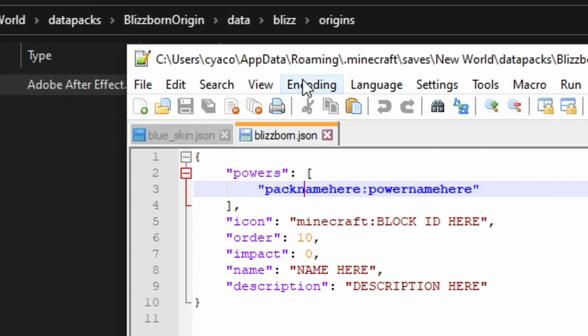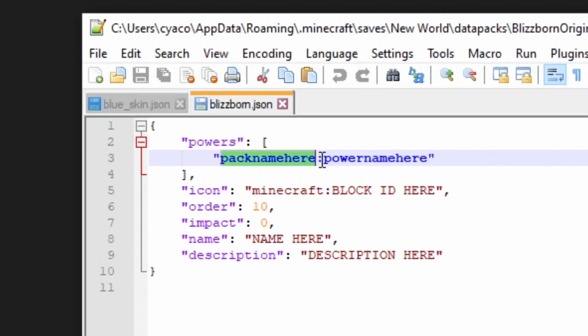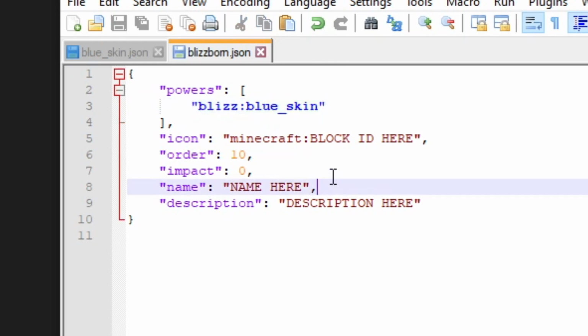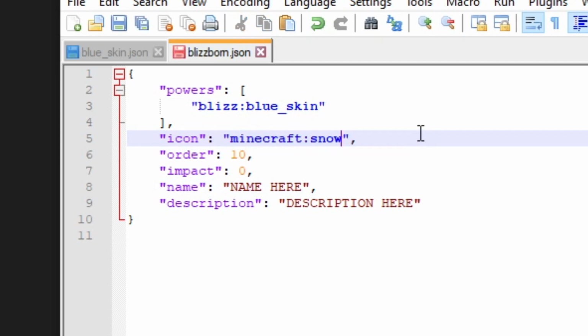What we want to do is put on the left side of this colon the pack name, which for us is Blizz. And then on the second half, you want to put blue_skin, with the underscore spelled exactly how it is there. No .json, just Blizz:blue_skin. Or in your case, it could be the name that you put for the pack, and then the name that you put for your power. For the icon, I'm going to use a snow block. The order I'll leave as it is. The impact I will have as a 2.